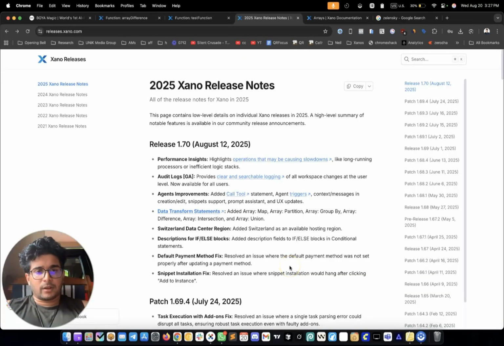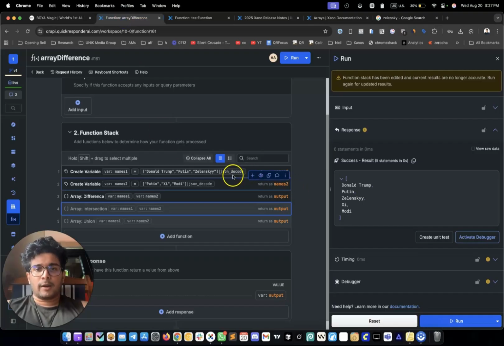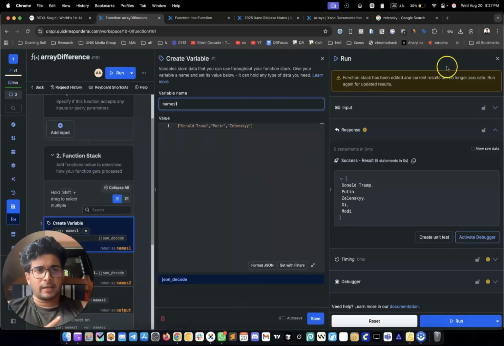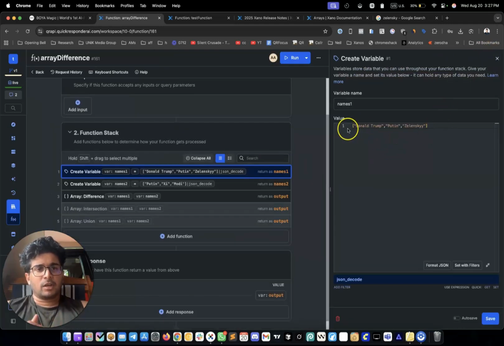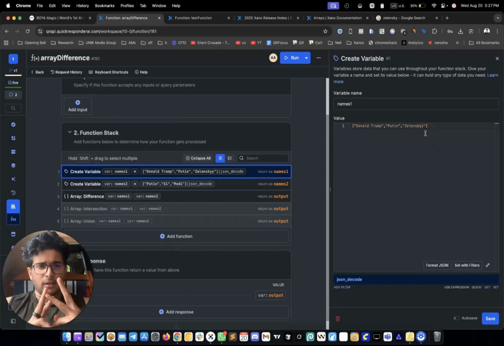Okay, so the next ones are array difference, array intersection, and array union. It's very simple and easy to explain, so I will do all three in one go. All right, so let me show you two different arrays. This is the first array. It's an array of names: Donald Trump, Putin, and Zelensky. That's the first array. It contains 3 names, right?